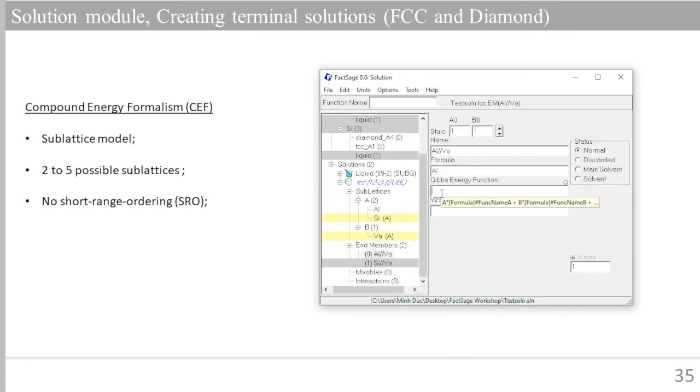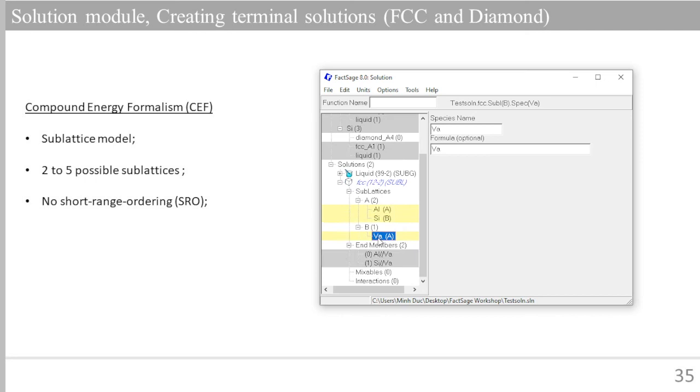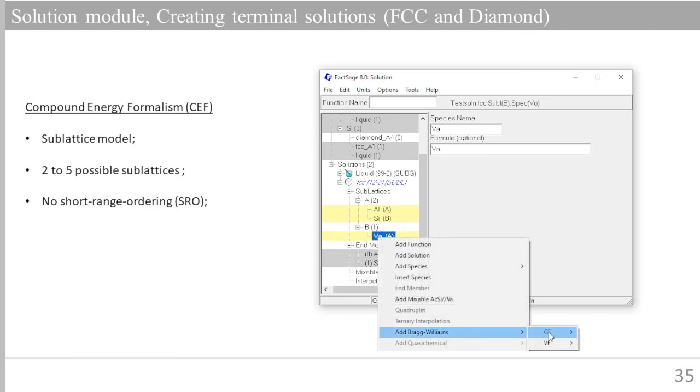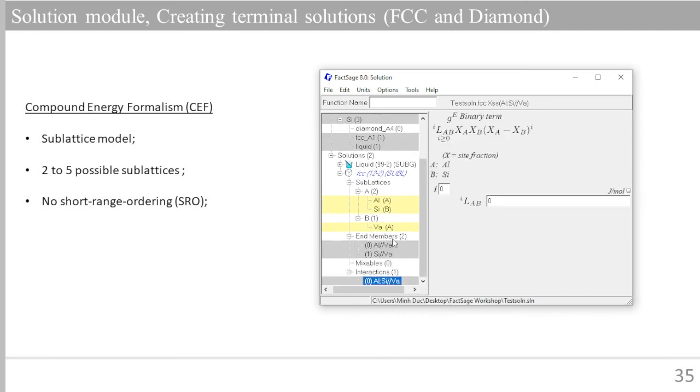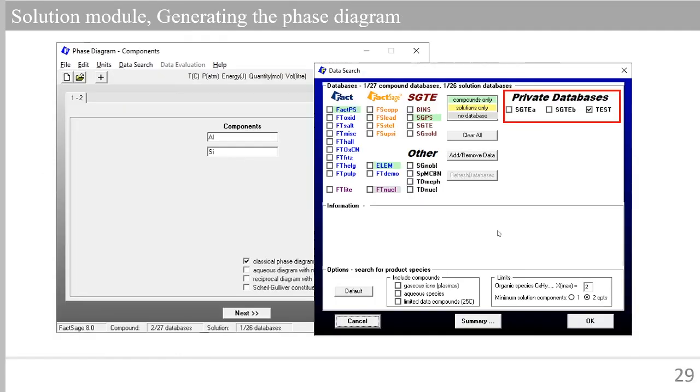So for the first end member, we'll use the same trick. We need the tag, which will be FCC A1 for aluminum, and for silicon, we'll have FCC A1. And we can create an interaction if we desire to do so. Here, we'll leave this blank, and repeat the same process with the diamond phase.